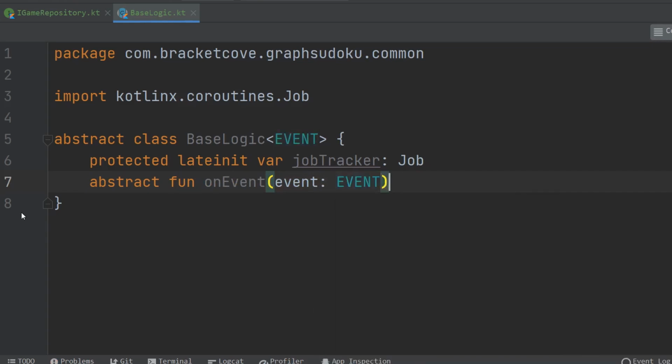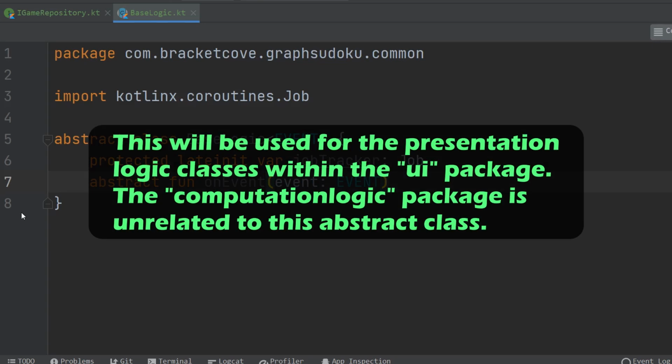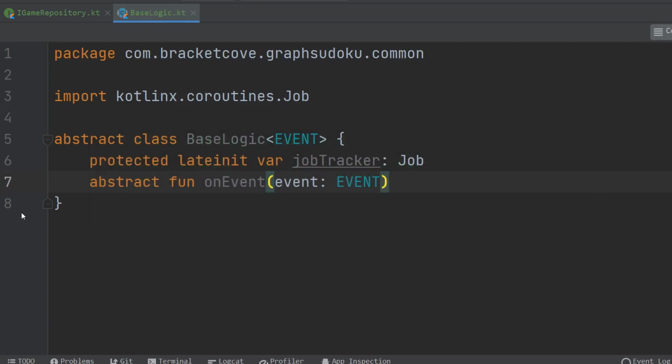To briefly explain the intent of this abstract class, basically, I'm saying that I want a set of classes, the ones which will inherit from base logic, all of which will have this function onEvent. In other words, these classes will handle events from the user interface. And then as we'll see, we're going to use this job object, which comes from the coroutines API, as a way to cancel child coroutines and also to make each of these logic classes its own coroutine scope. I'll explain that when we get to that particular part of the tutorial.